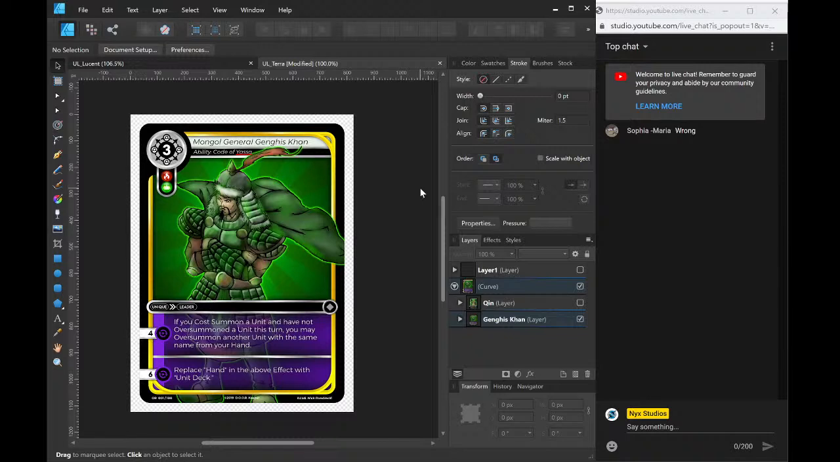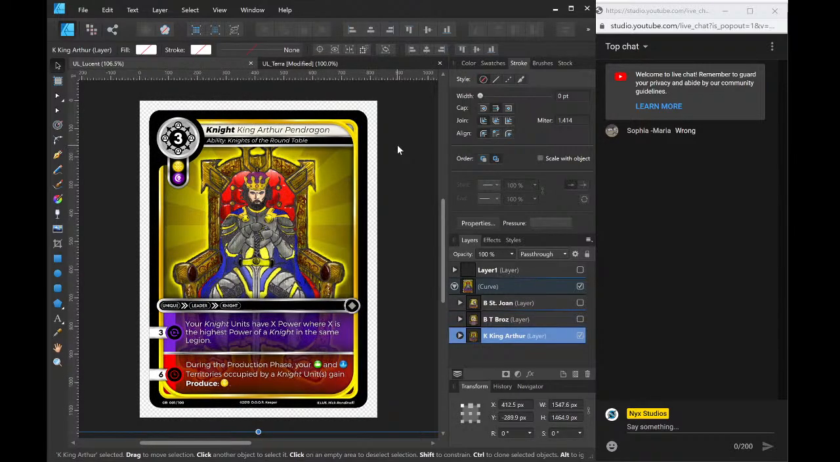Awesome. So as you can see, I have the Genghis Khan card up. I was just updating that. I recently worked out a nice little template here for the leader cards.